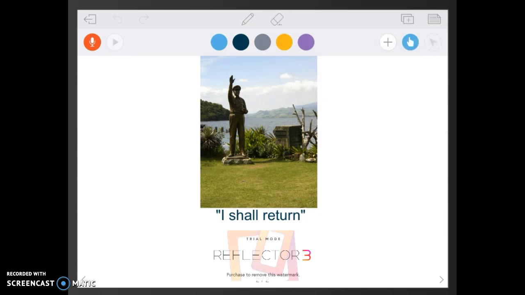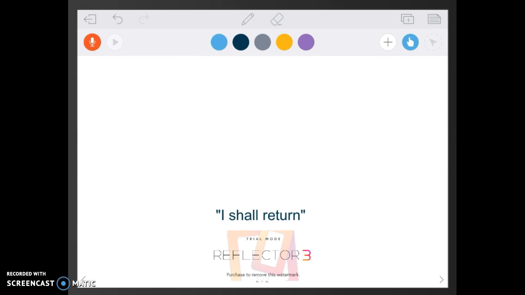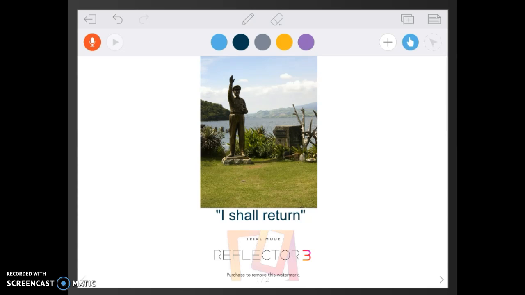So we can go back. We're on page 1 of 2, 2 of 2, and we can delete our image here and go back just to show you that there are different pages.